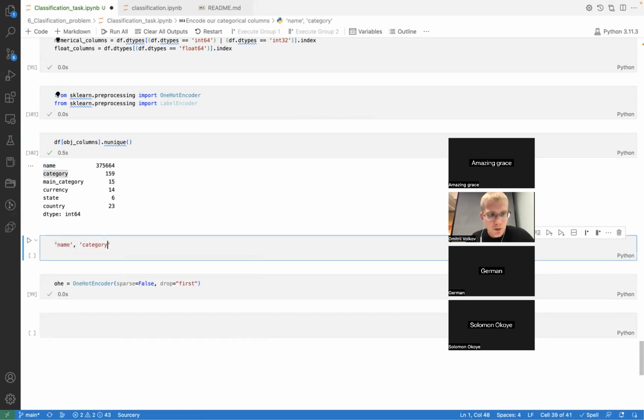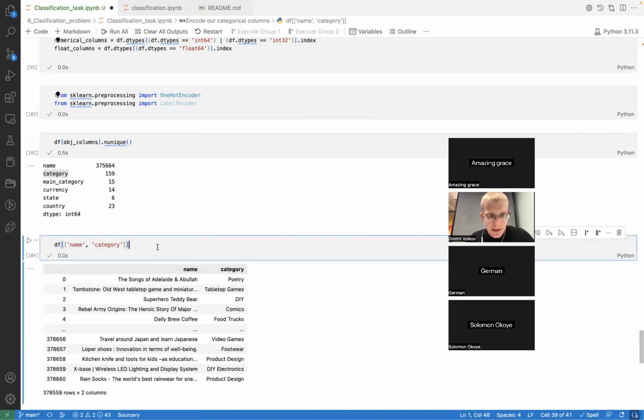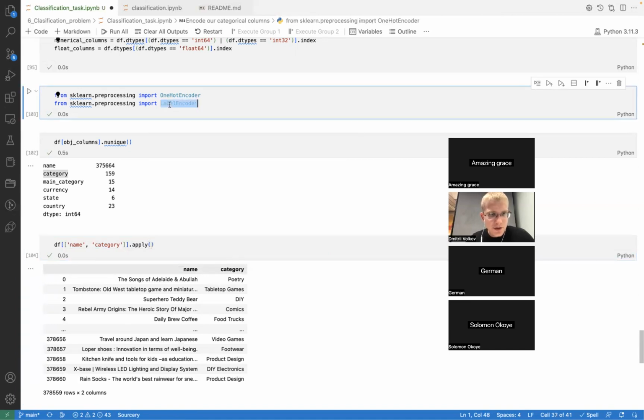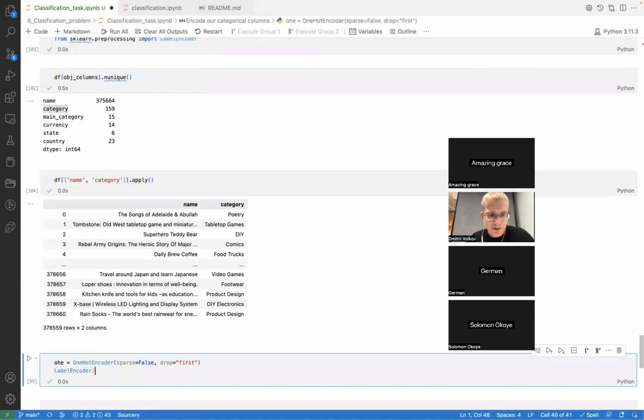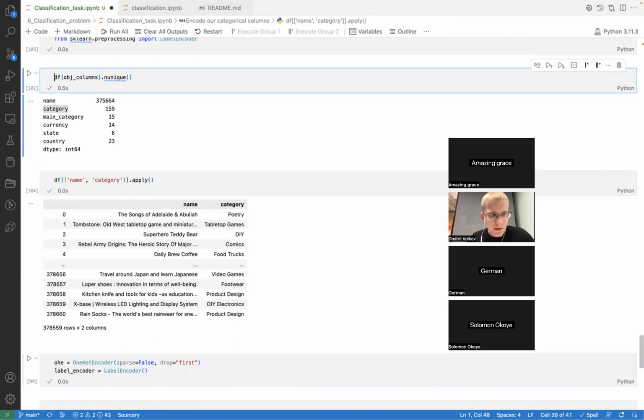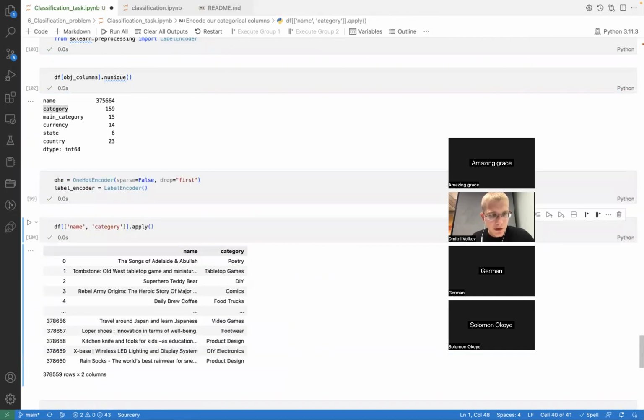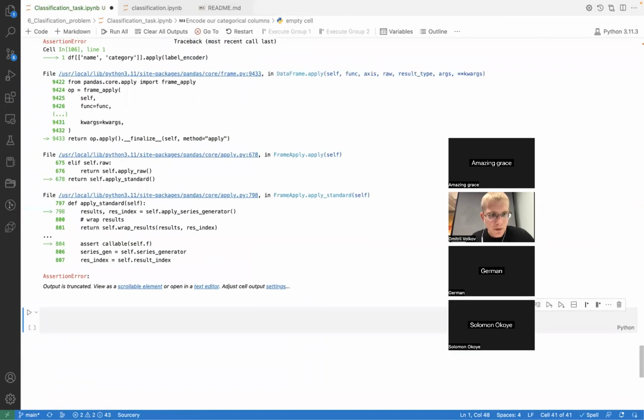So right now, instead of using one-hot encoding on all columns, I will take these two columns, name and category, and use the label encoder on them. By the way, I need to create an instance of this label encoder. We will create an instance of the label encoder and apply it to our column.